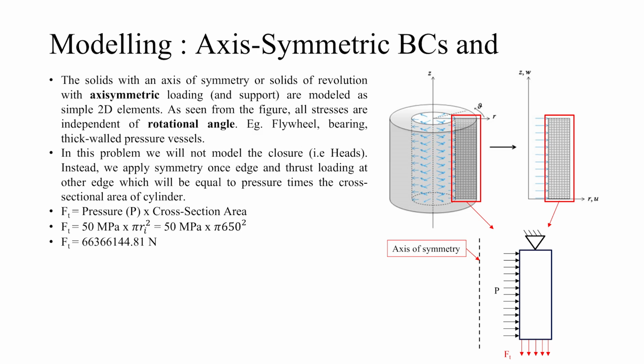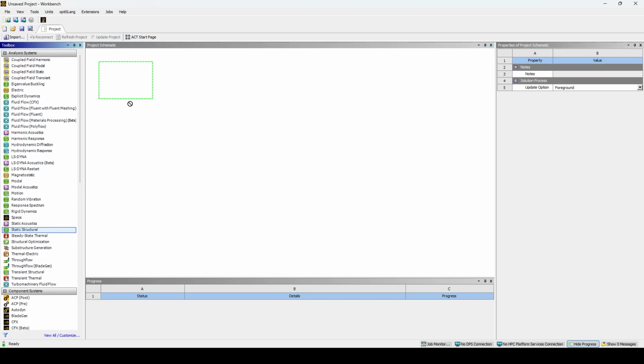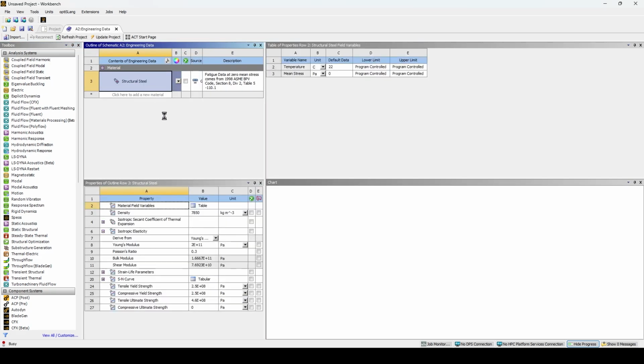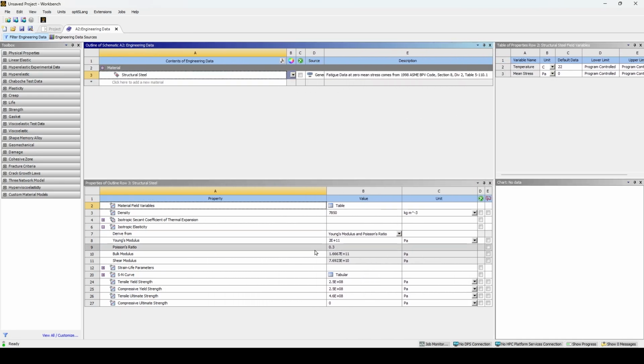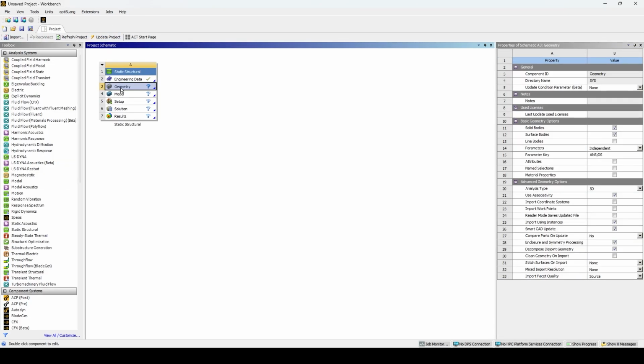In this problem, we will not model the closure, and instead use equivalent effects using symmetry to the edge, and thrust loading at the other edge equals pressure times the cross-sectional area of the cylinder. Now we will simulate case 1 first. Drag and drop static structural into the project. Since stress is the only thing we are interested in, we will be using the default material for this problem.